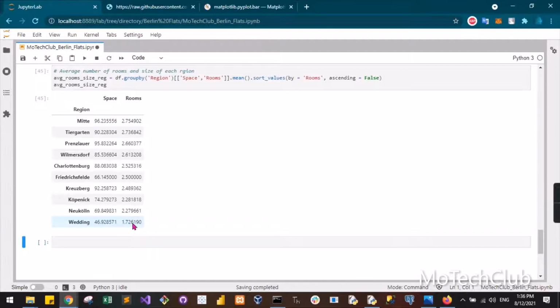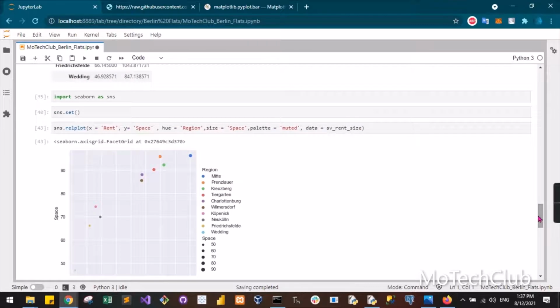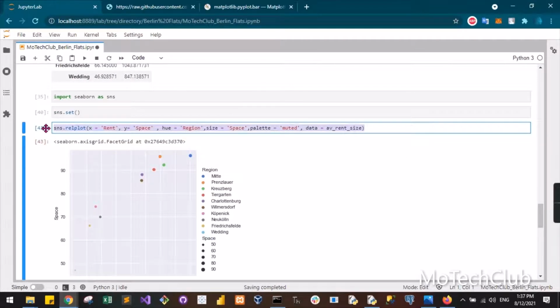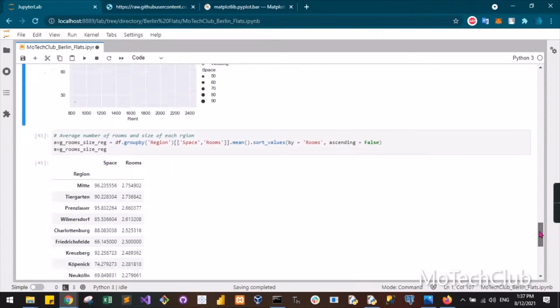So far we know that Mitte is the most expensive place in Berlin. It has the largest flats in Berlin, and on average the flats in this region, which is Mitte, have more rooms. So we even can plot this one just like the other one we got. I'm gonna just copy it and change some variables.